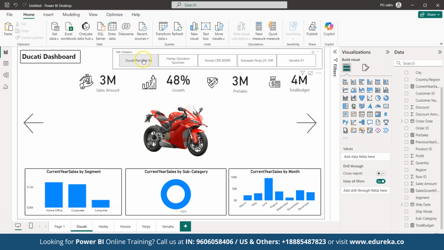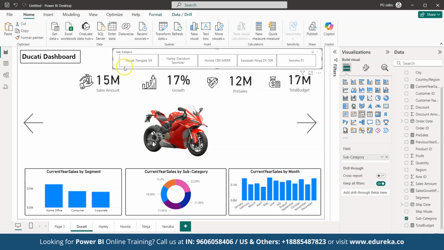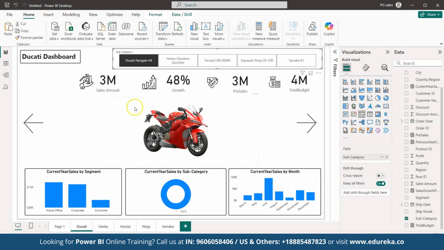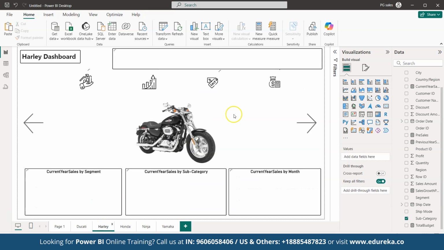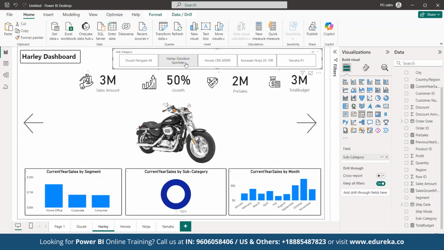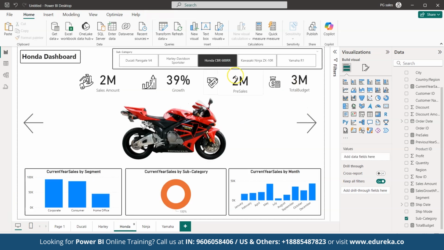So after adding the slicer for each page, when you click on the name of the bike, you can see that the values will change. That is the sales amount value or the growth percentage, pre-sales, and even the total budget might change. So now for example, here when you click on Harley Davidson, you can see that the sales amount is also changed, even the growth percentage, pre-sales, and even the total budget. Similarly, it will change for each of the bikes as well. This is the reason that we have used slicer here.